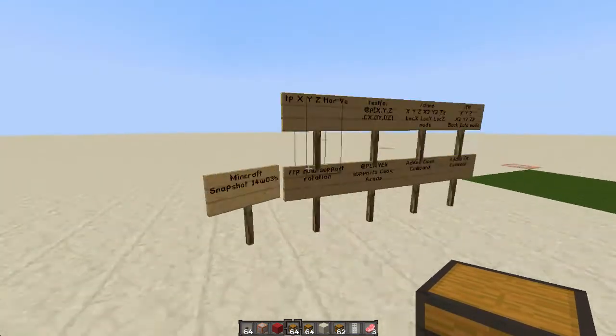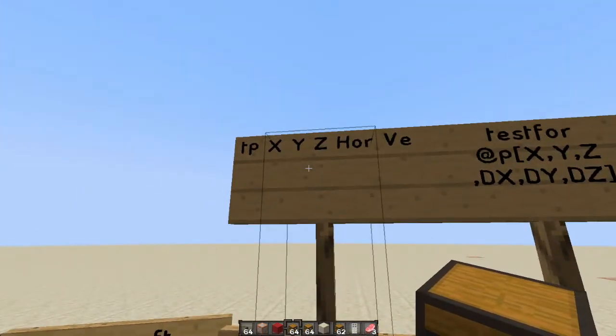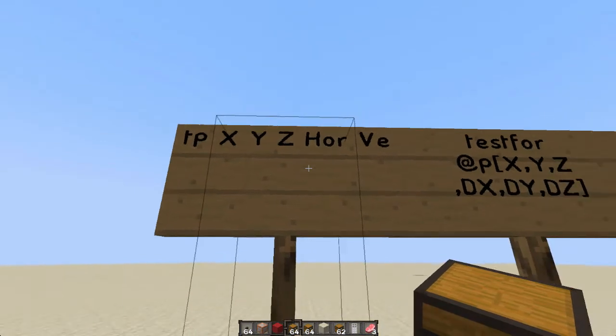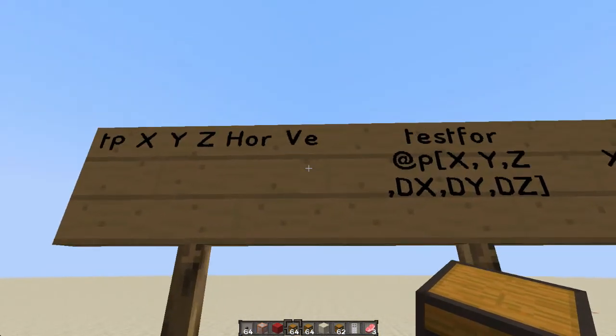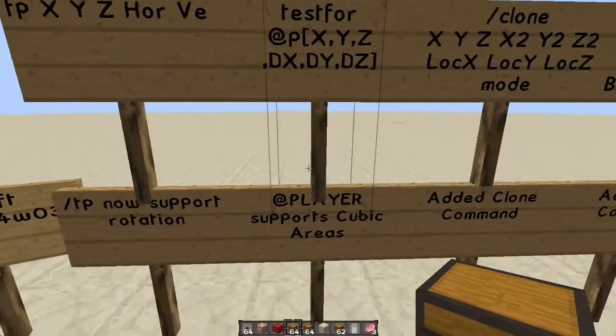So that's that. The way you configure that is you do the regular TP, the player, XYZ, and then you do a horizontal value and then a vertical value. And I'll go over that with the examples.